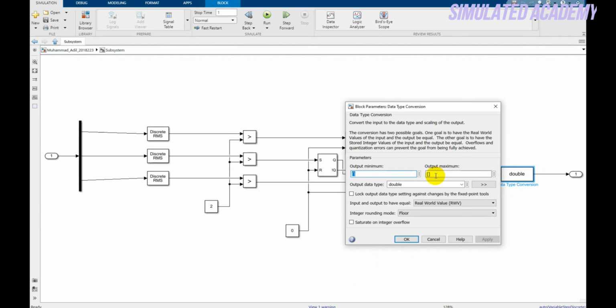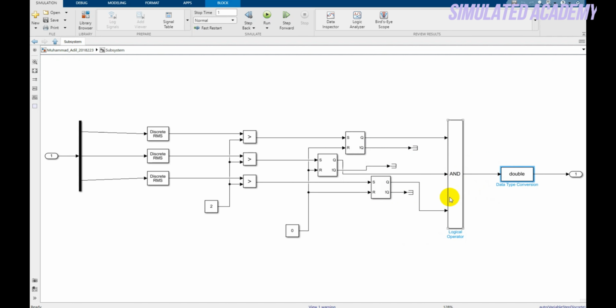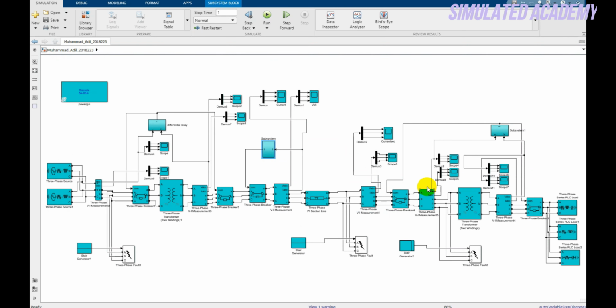Double click on this and convert it to double, because the output of the AND gate is a boolean 1 or 0, so convert it to an integer or double value. You need this data type conversion block. This is the terminator block, because I do not need the Q0 bar. This is the SR flip-flop. Now let's consider the differential protection relay logic.